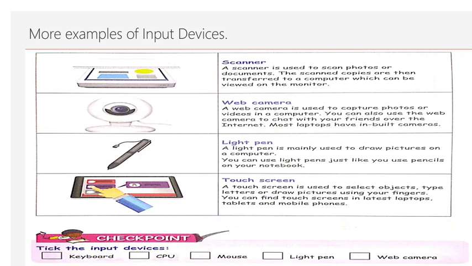Now yesterday I forgot to give this particular page to learn. I'm sorry for that, but these are also additional input devices that are used to feed information into a computer.